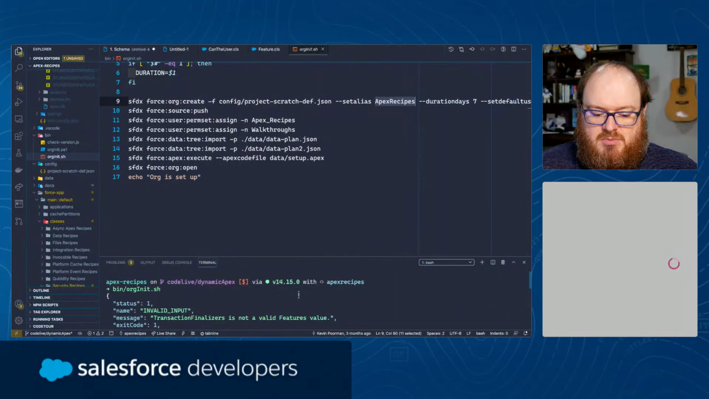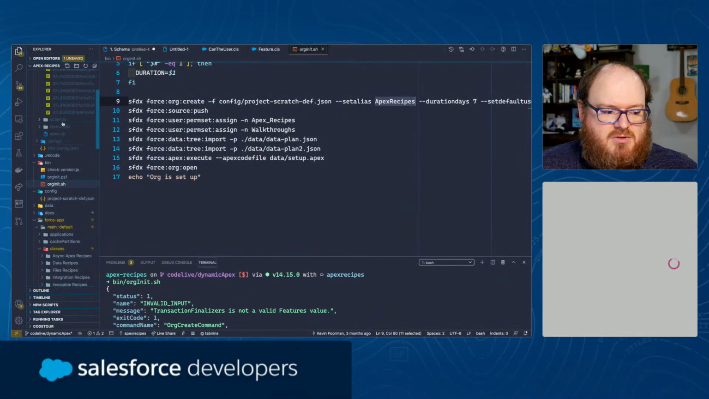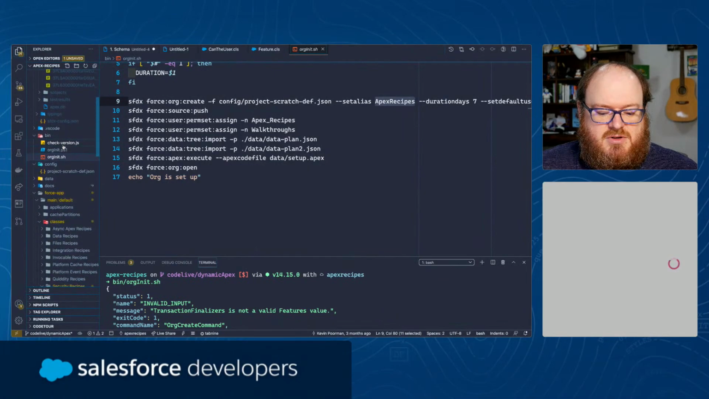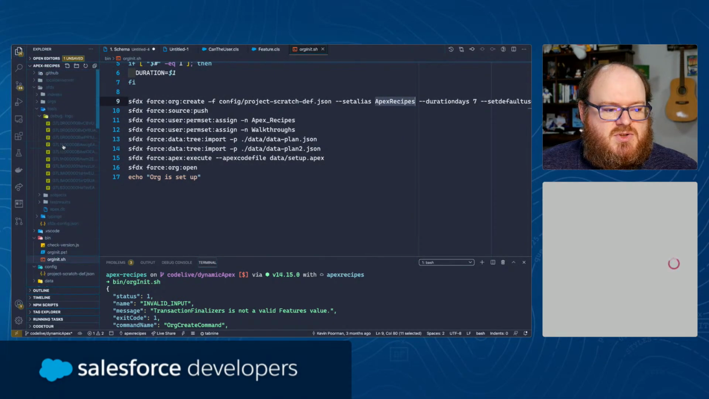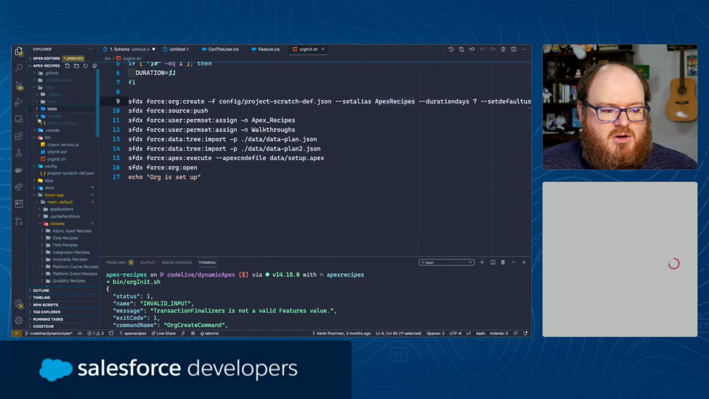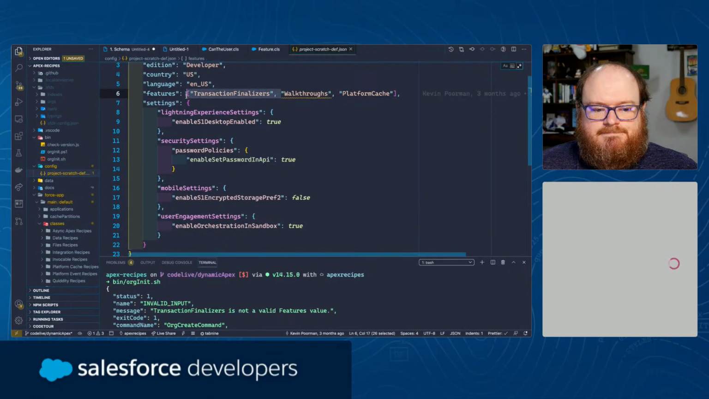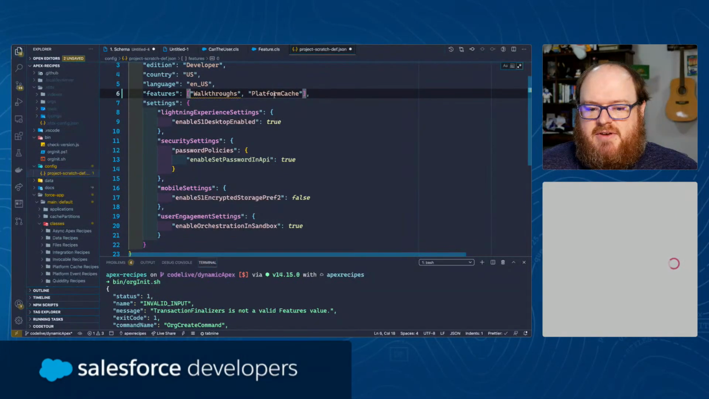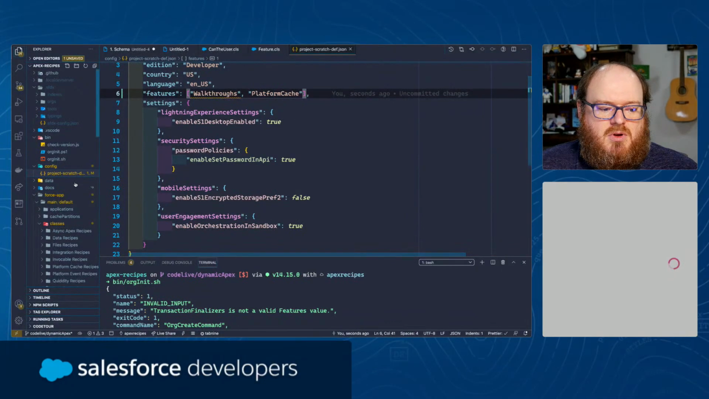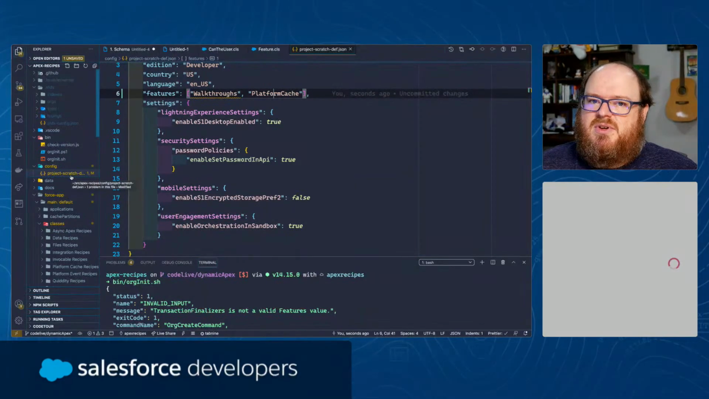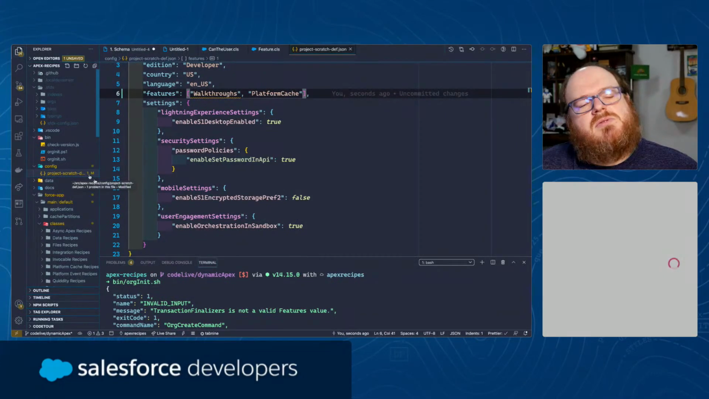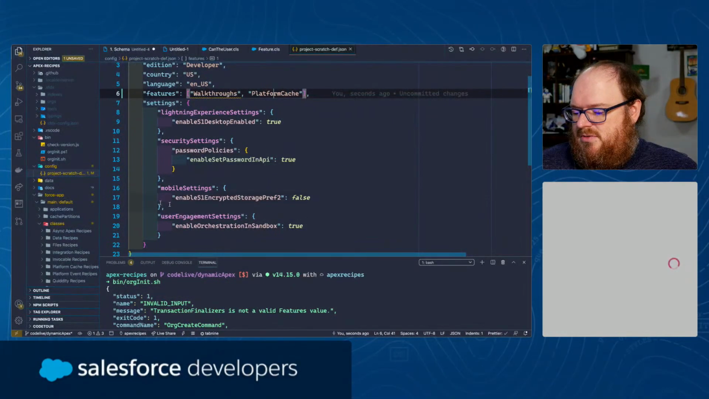Looks like we might have had, oh yeah, transaction finalizers are now beta, so you don't have to turn them on. So let's go up to our configuration, so config project, and we no longer need this one. There we go, and you see that I've got platform cache in there. We do need that one in order for this to work. It'll be interesting to test this. How do we test that this provides... That's a thought experiment.